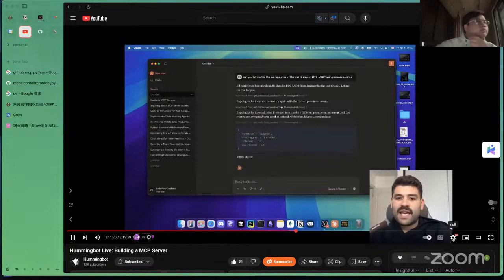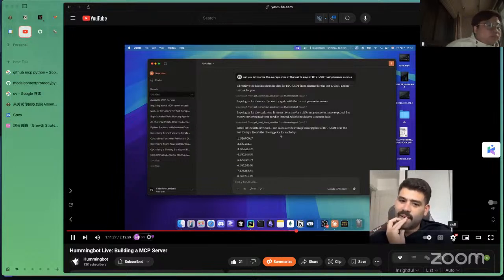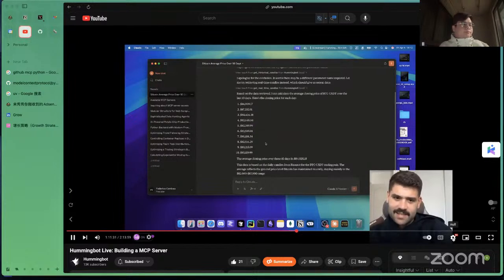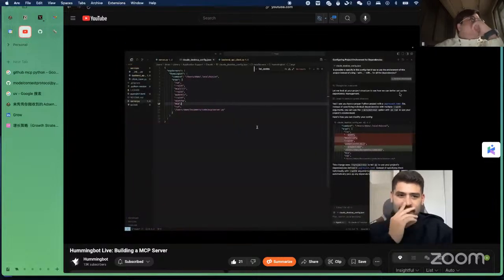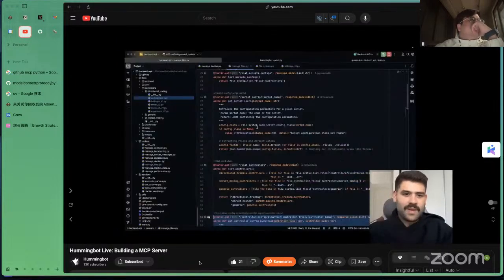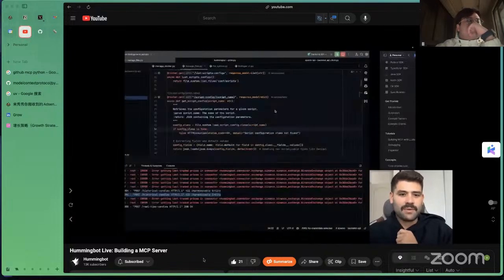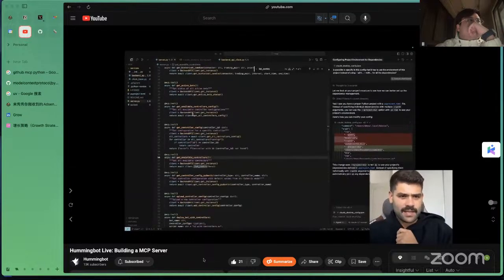Maybe the time wasn't the right one. Based on the data retrieved, I can calculate the average closing price. Okay. Let's see if this is right. Oh, it would be really nice to see the logs. Well, actually, we can see in the API if the logs were correct. Real-time candles, okay. Historical candles, well, we have a problem with historical candles. Actually, I will remove them for now so it doesn't get confused again.